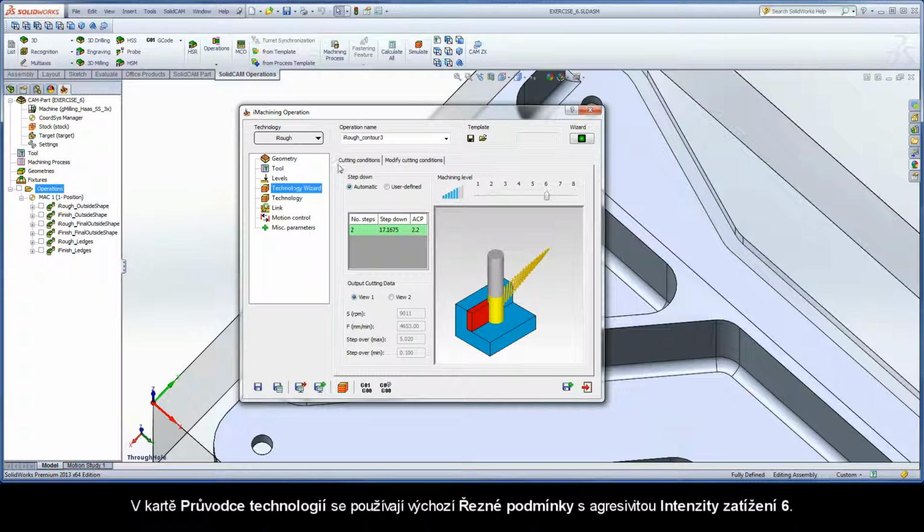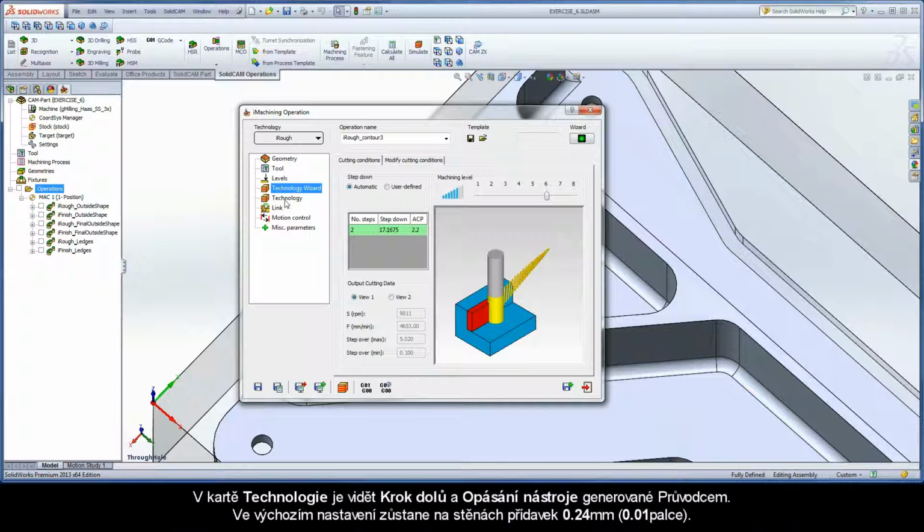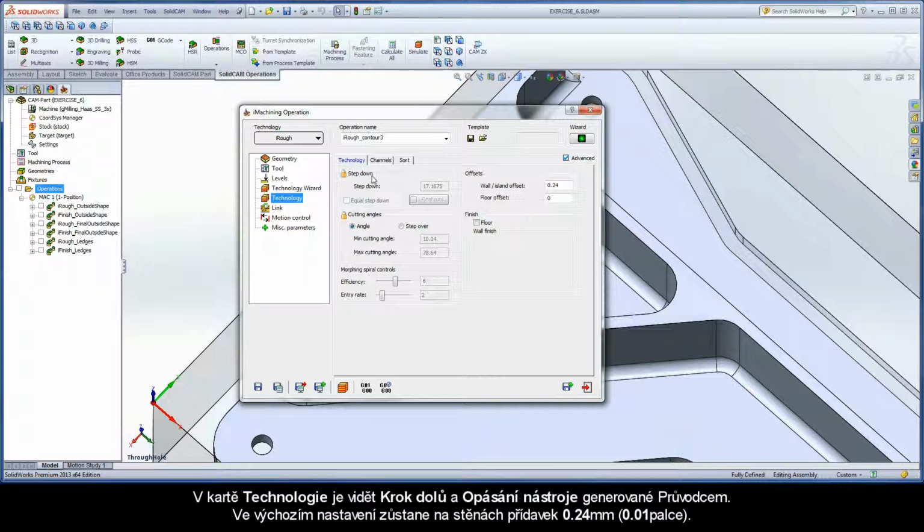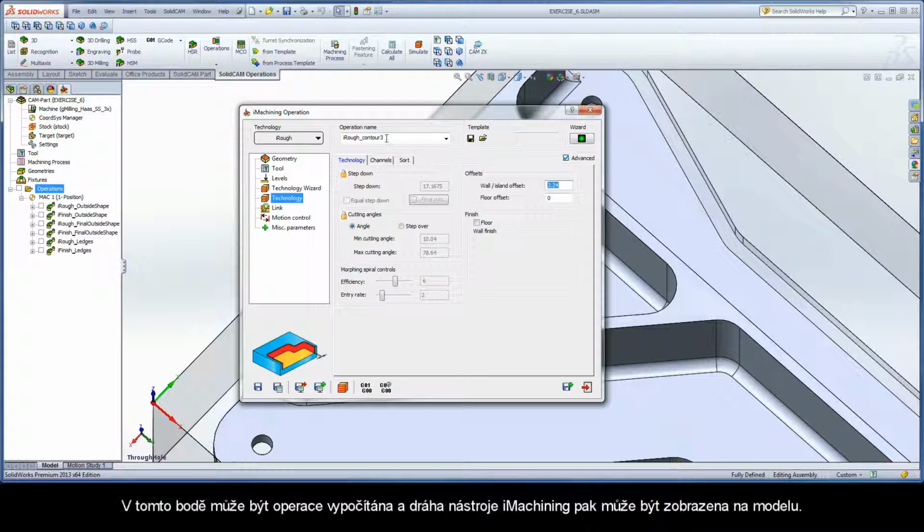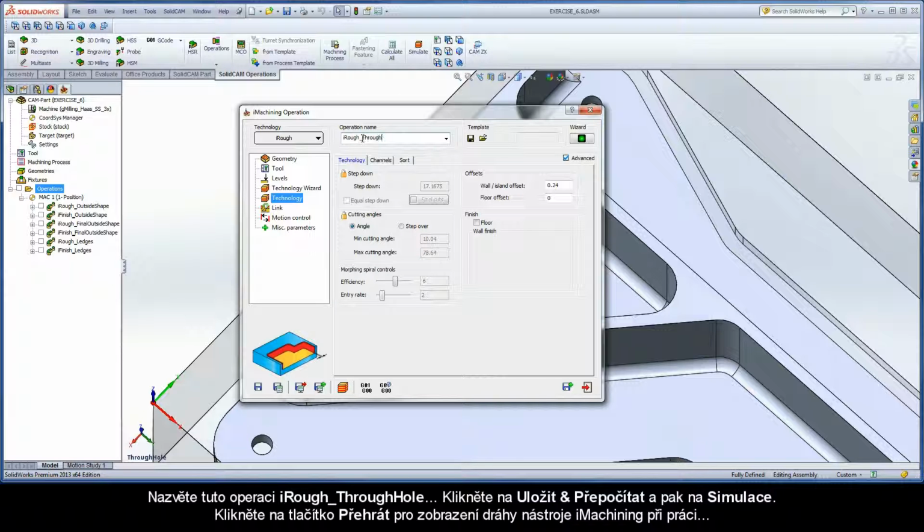On the Technology Wizard page, the default cutting conditions are used with a machining level aggressiveness of 6. On the Technology page, the step down and cutting angles generated by the wizard are shown. By default, a 0.24 millimeter allowance will be left on the walls. At this point, the operation can be calculated and the iMachining toolpath can be viewed on the model. Name the operation iRough through hole.